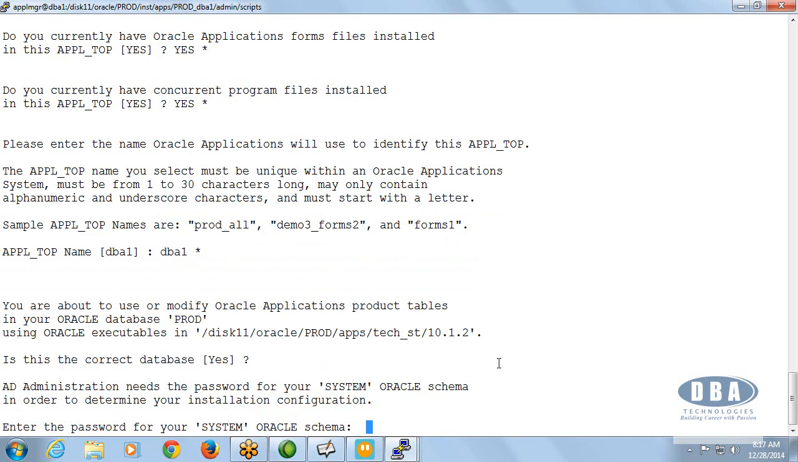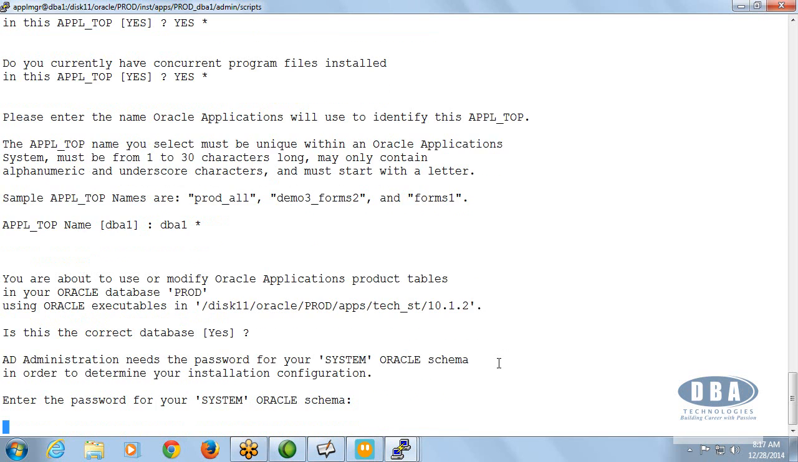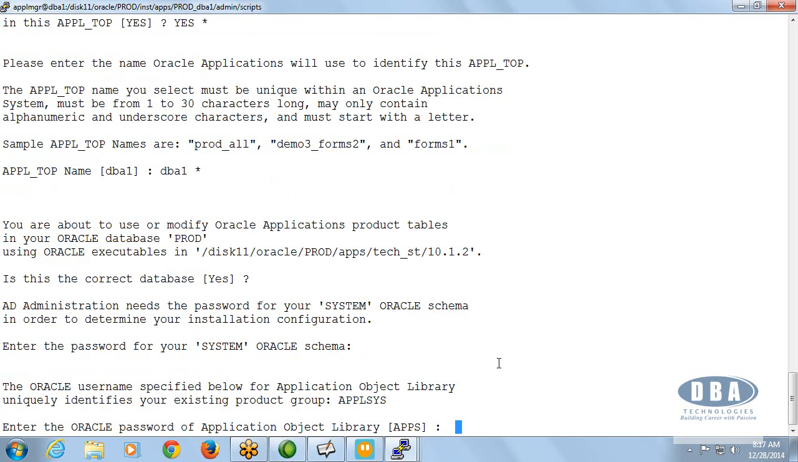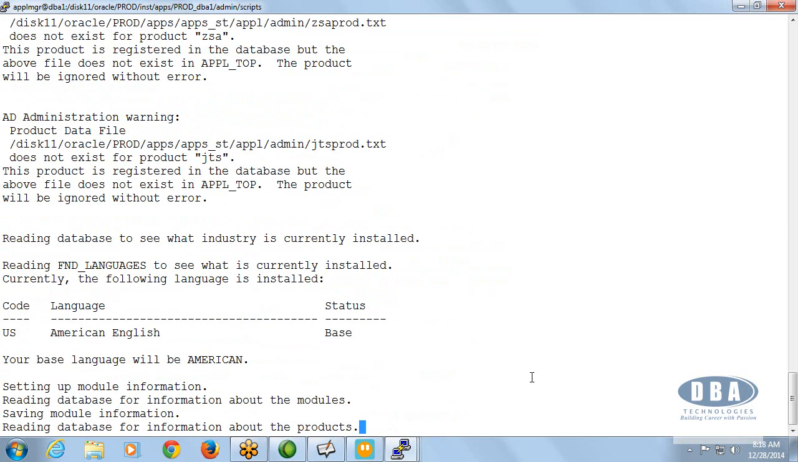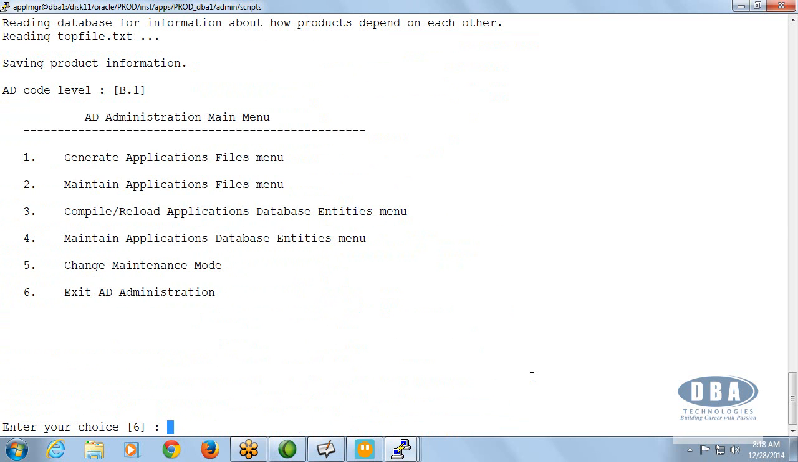Here it is asking for the SYSTEM schema password. So put the SYSTEM schema password here. Once that is true, it is in fact connecting. Then it is going to ask for the APPS password. As we discussed, APPS and APPLSYS must have the same password, they cannot have two different passwords. So put the APPS password. Now it is connected, and here it is.